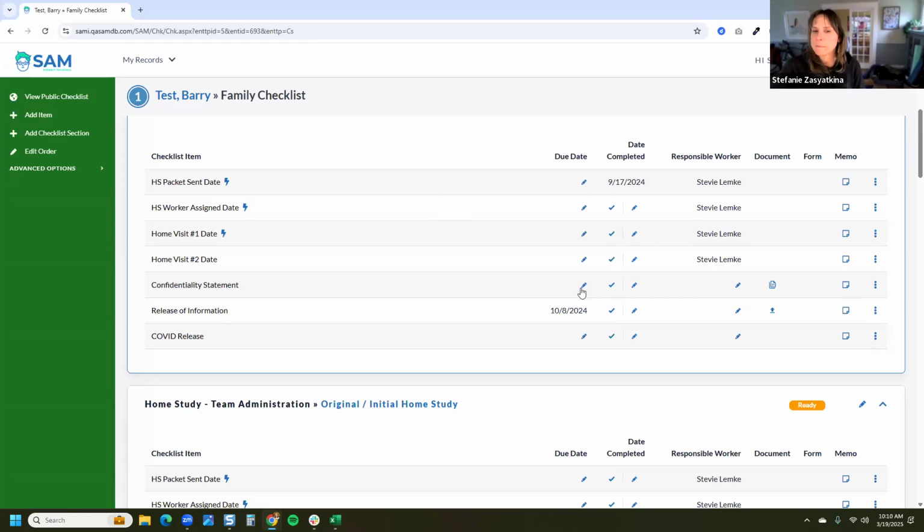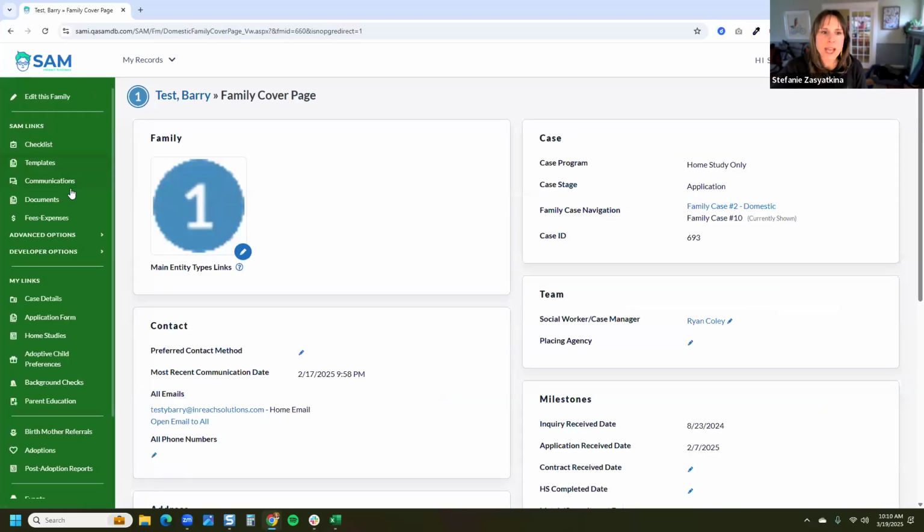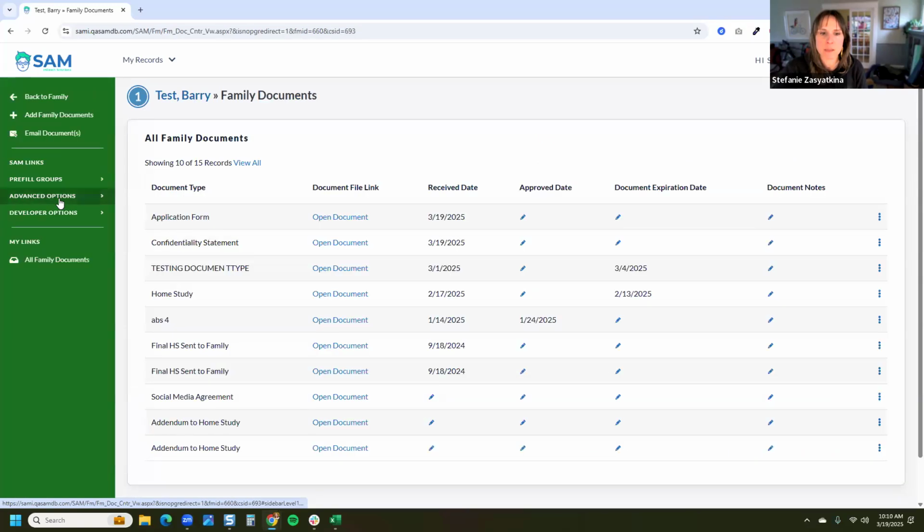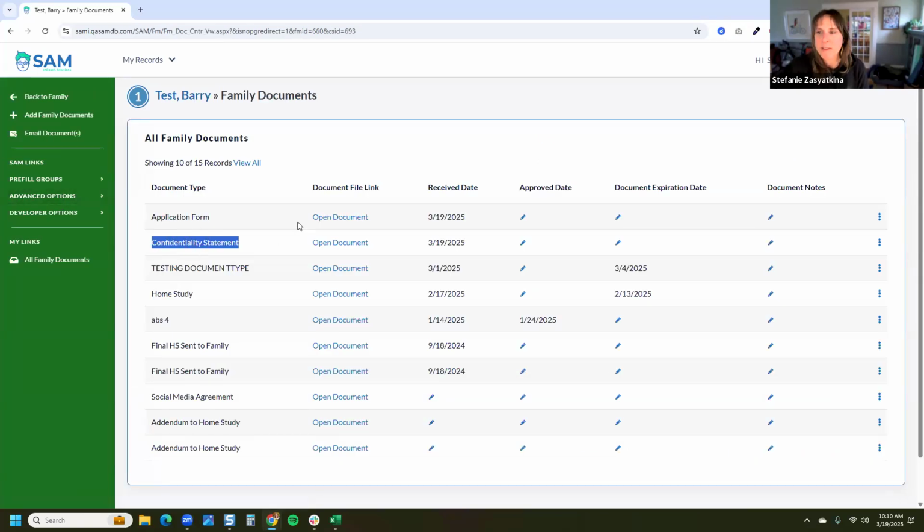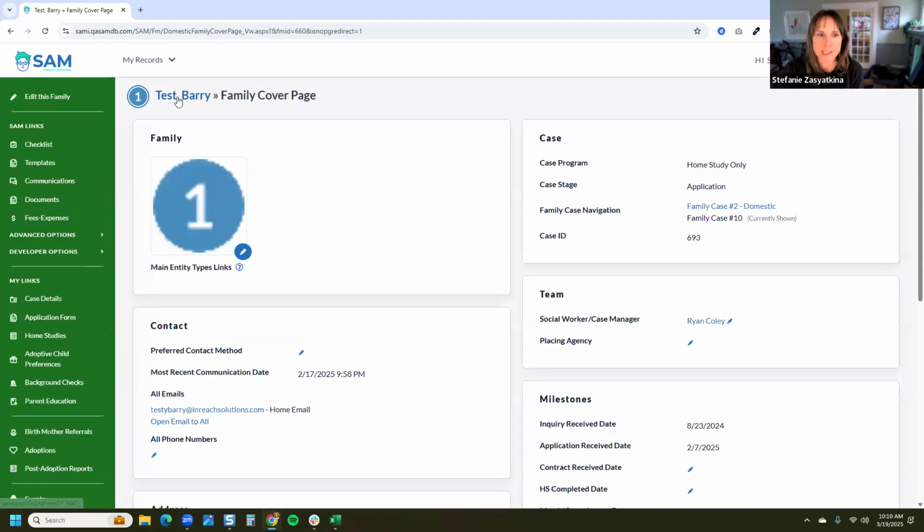Is there anything else right here? Oh, that document now exists. Gosh, that was a confidentiality statement in the documents section. And here it is listed here. So even if you've uploaded documents in the checklist, or families uploaded documents in the checklist, they're going to go over to this section as well, as long as your settings allow for that. And by default, the settings are set up to do so.